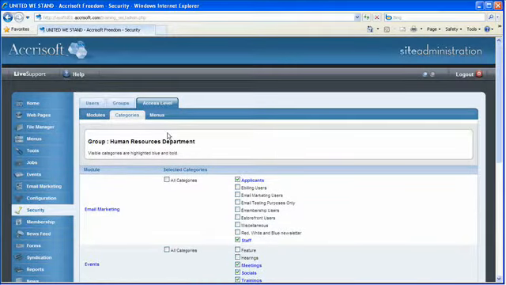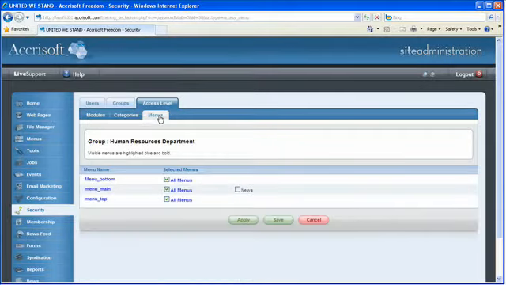And lastly, you can specify access by menus and even by submenus. This particular group does not have access to the menus module, so they don't need access to any of the menus. So we'll uncheck all of them.